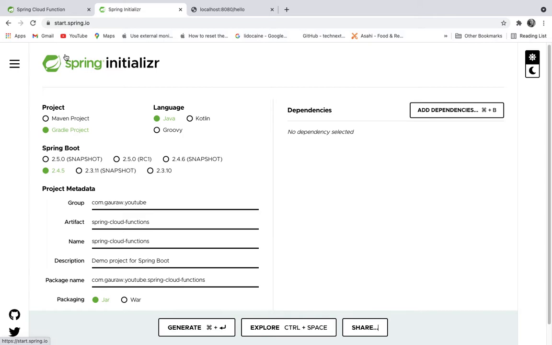So today in this session, we will talk about how we can create REST APIs using Spring Cloud Functions, and we'll see an example of how we can create a GET API. Okay.